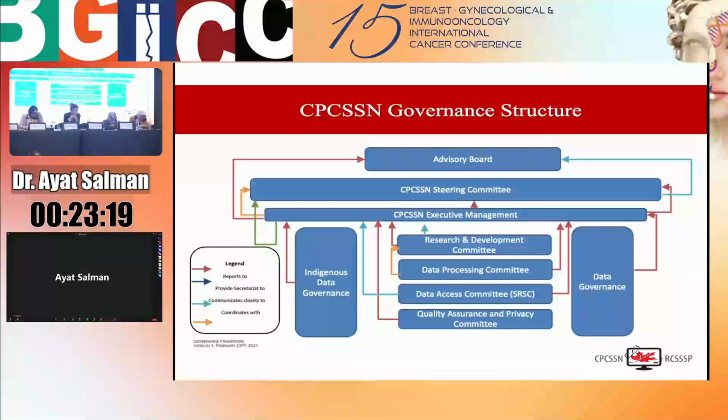CIBSID also has a general governance structure, an advisory board represented by various stakeholders external to CIBSID. The steering committee represents the network directors as well as members of the executive management. The executive management, what we call core operations, is the team that manages day-to-day CIBSID work. And of course, CIBSID has the different committees.